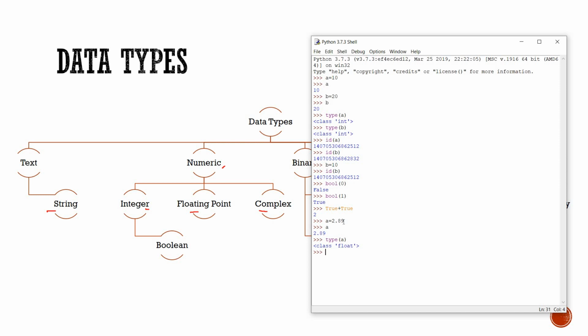Now let us try to store the exponential form. Now I'm storing B as 4.6E3. So here I have stored it. Now I want to check what the value of B is. Okay. Now I want to check the type of B. So it is also in the float form.